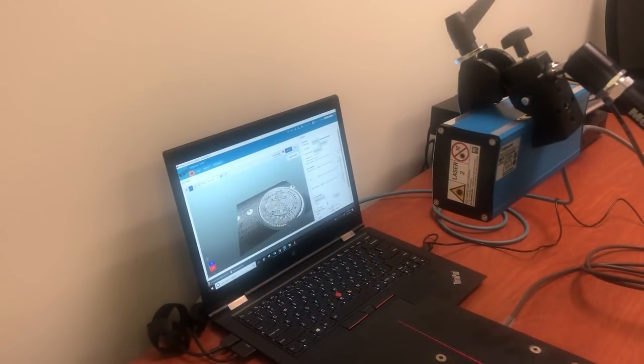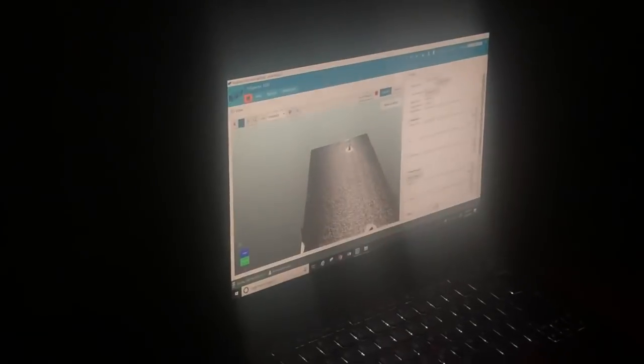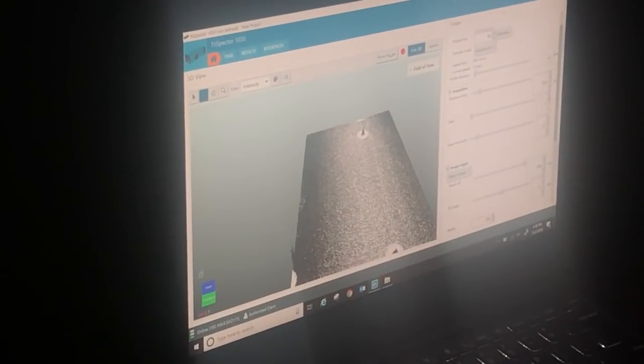Now I'll start with case 2 with no lights. Case 2 with no external lights. I have the roller board over here. My target, the glass coaster, is over here. And this is my TriSpector. Now I'll move the roller board forward and you'll see a 3D image will be formed in the software.